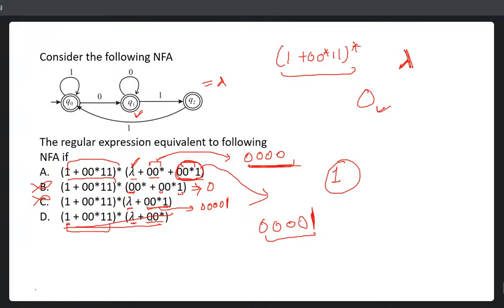Got it? Option D cannot generate it because here there is only 00 star, and after that the 1 is not present. If we take this part, then it generates only a number of zeros and the last is 1. But a single 1 cannot be generated after a number of zeros. So option D is also rejected. A is the right answer. In this manner, you can reject the options and get the right answer.